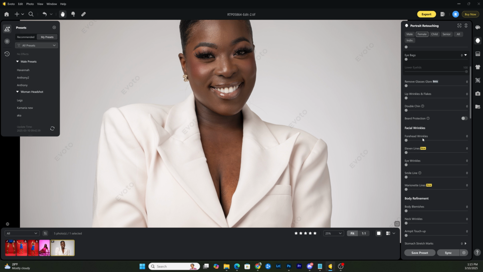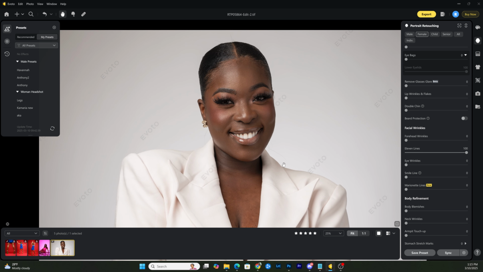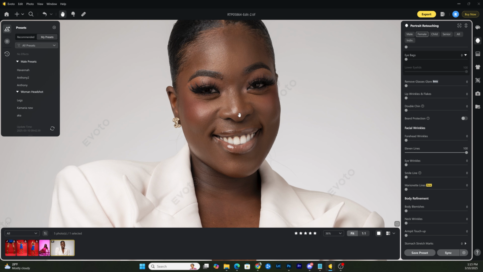Before, we just had the forehead wrinkles, but now we have 11 lines. We have this, I'm not going to pretend to know how to pronounce that, but either way, these two are the new line removals that we have. You know what, let's play with it. Let's see what it does, because she really doesn't have any lines.